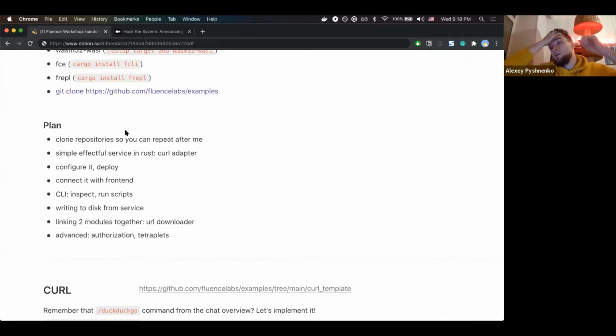So what's the plan for the workshop? We will build a simple service in Rust. It says here that it's a factual service. What it means is that you will be able to call network. Where to get this text? Here.